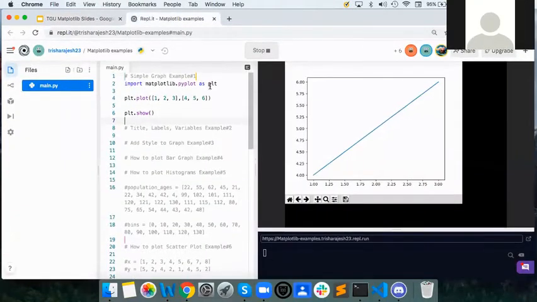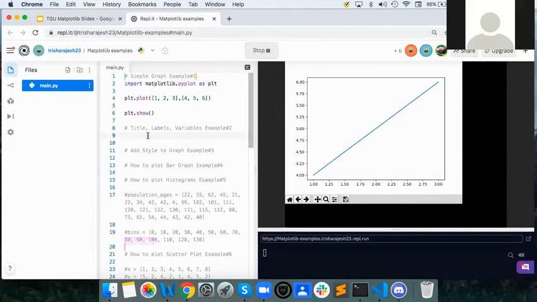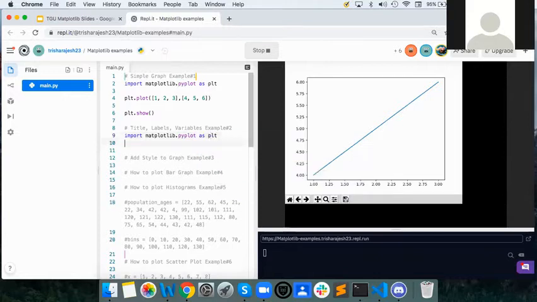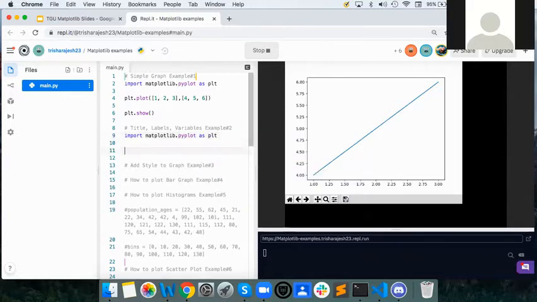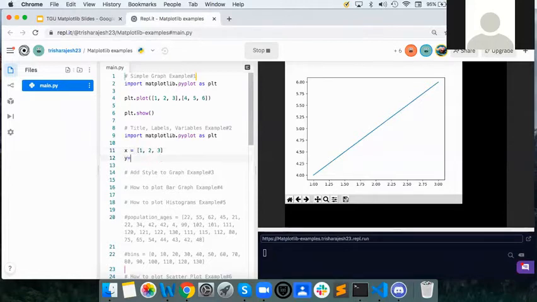Okay, so now we're going to cover how to add titles, labels, and variables. So we're going to use the same statement. We're just going to say import matplotlib.pyplot as plt. And then we're going to define two variables, and then we're going to add lists inside. So for x, we're just going to say 1, 2, 3. And then for y, we're just going to write 6, 7, 8. And then so now let's go ahead and plot them.